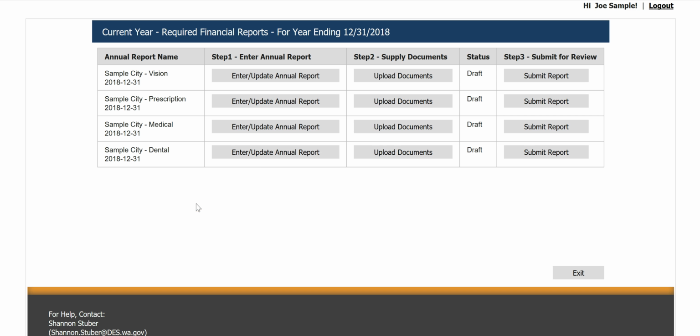When you click on File Annual Report, you're taken to a list of all the pending reports for your specific program. You'll notice there are three simple steps for processing and filing an annual report. Step 1, enter annual report information. Step 2, upload the necessary documents. And Step 3, submit your report. For each of these steps, they should be done for each annual report. Let's walk through an example.